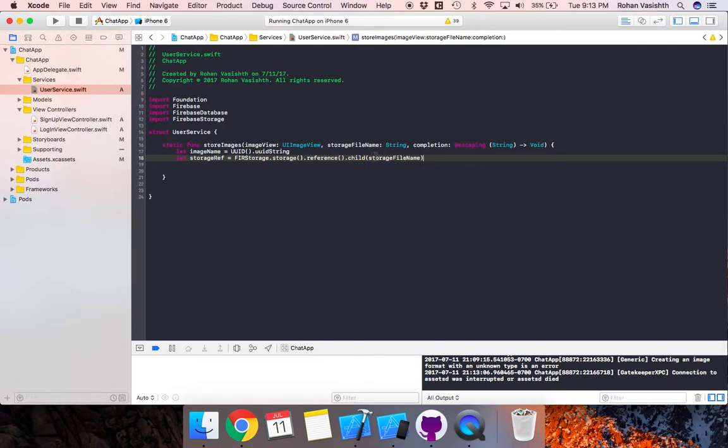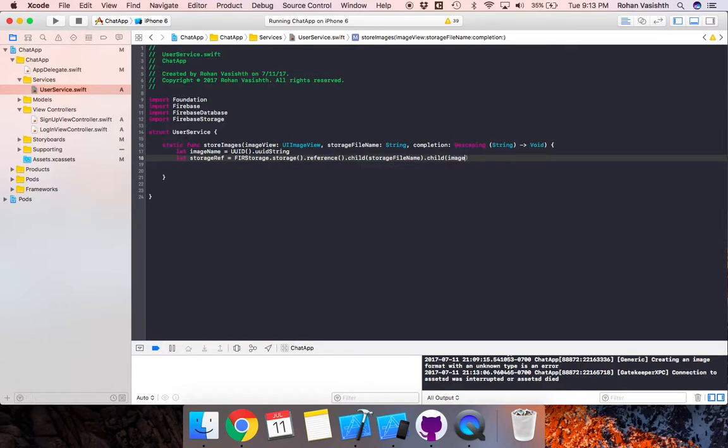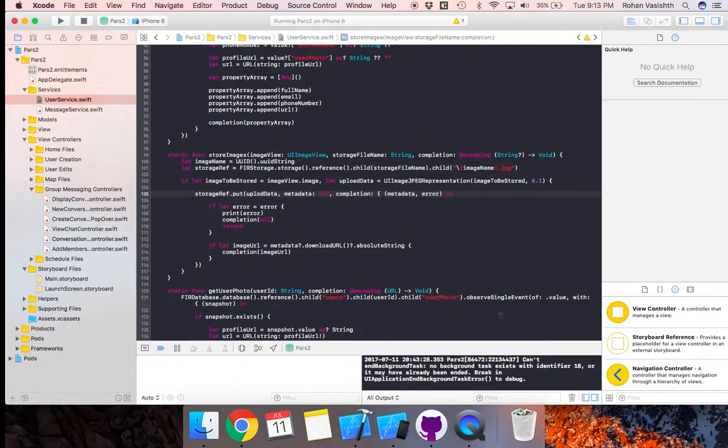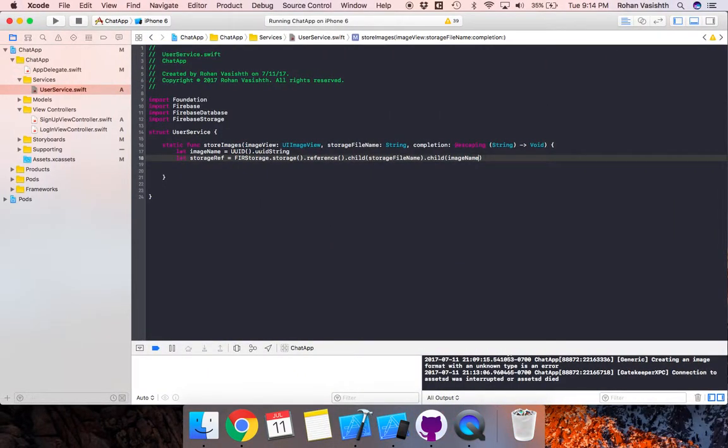And the great thing about Firebase is, if the storage file name exists, it will not create another one. And if it doesn't exist, it'll create a new one. I'll show you what I mean by that. And then we want to go .child and this image name. I think that should sum it up right there.